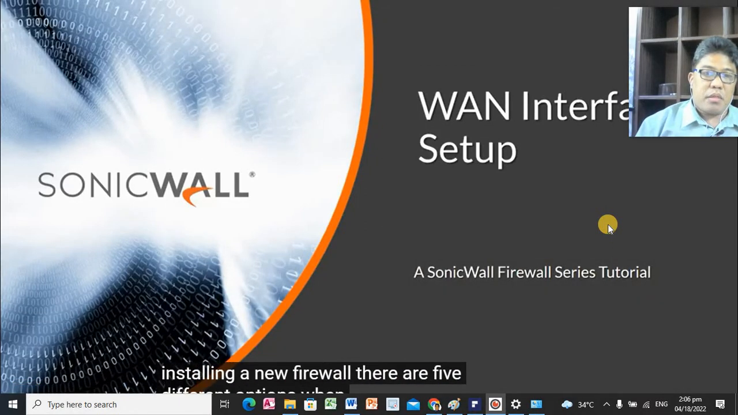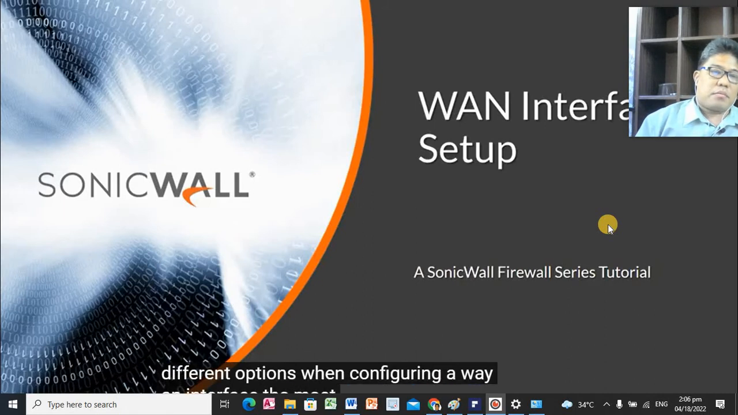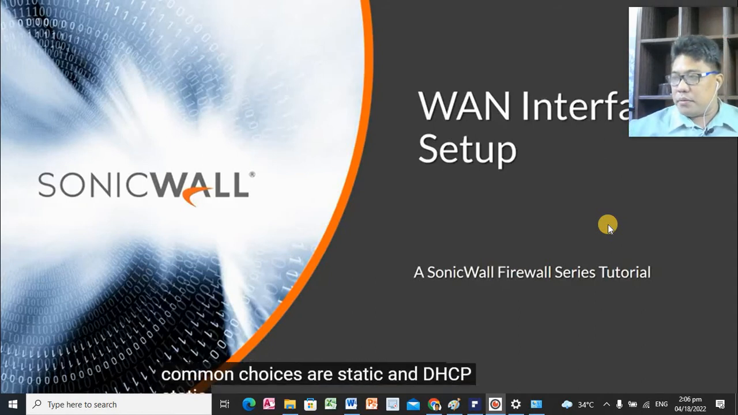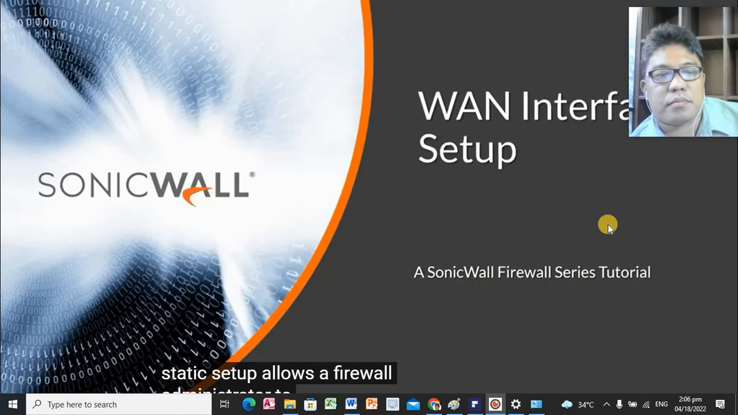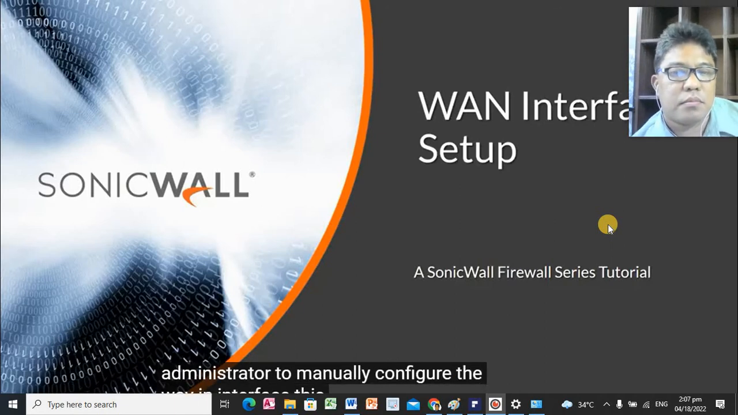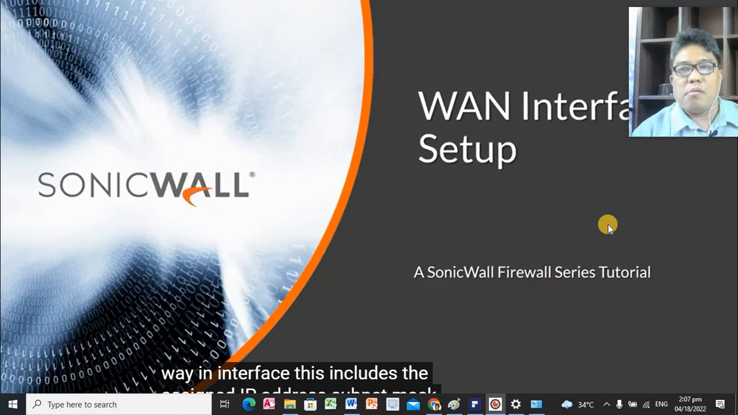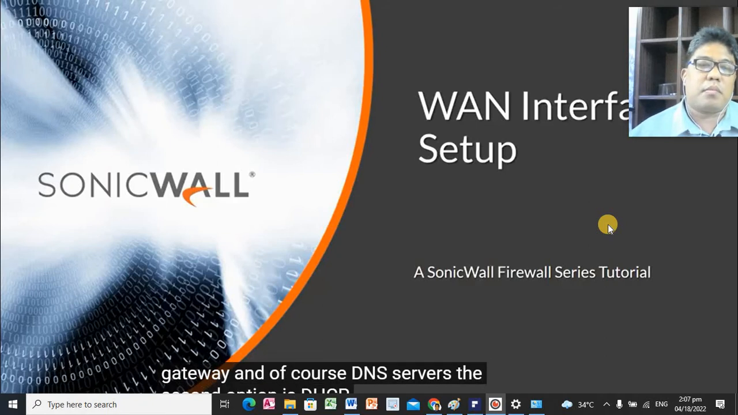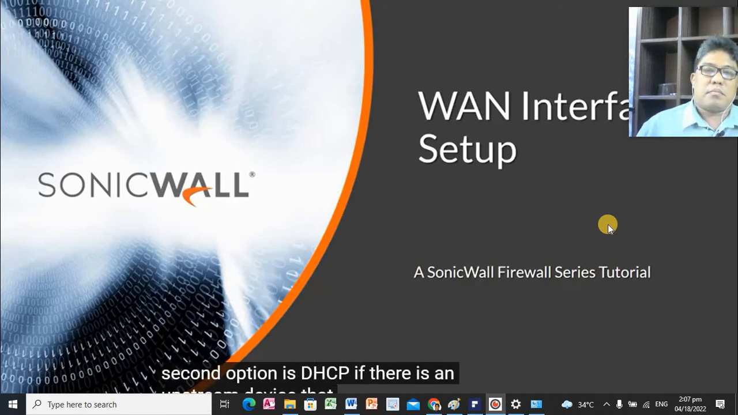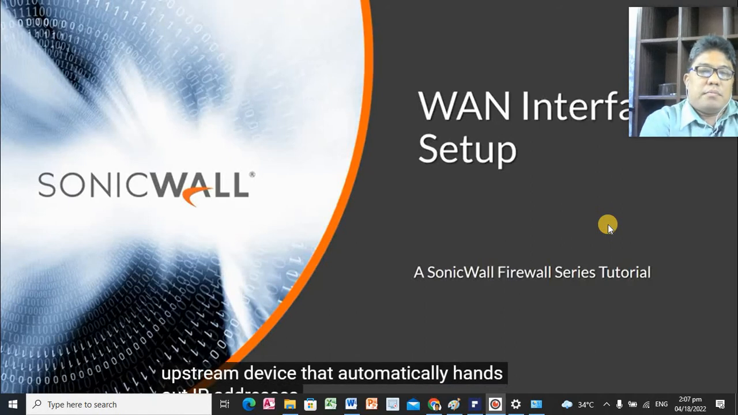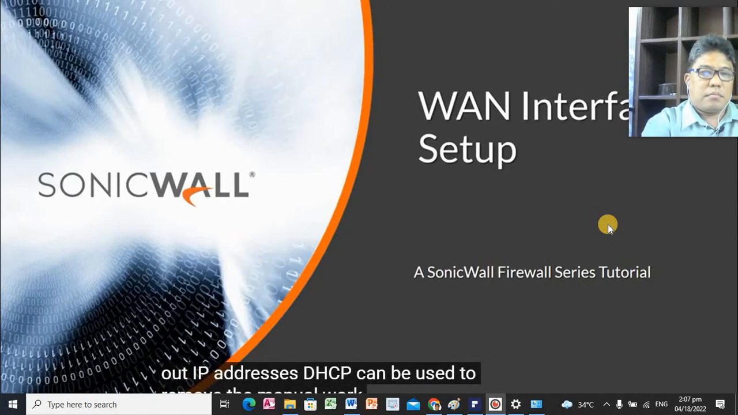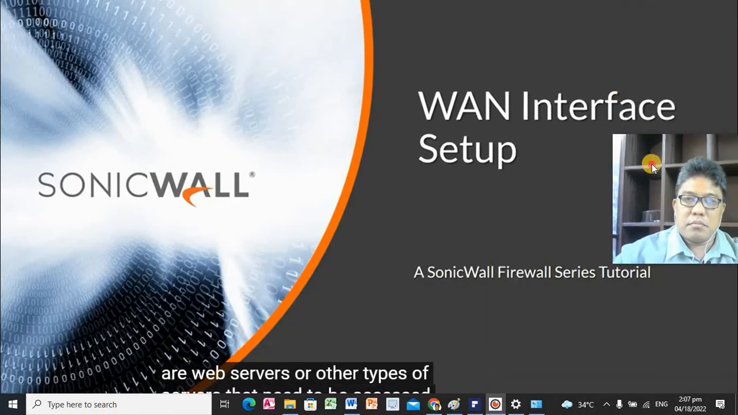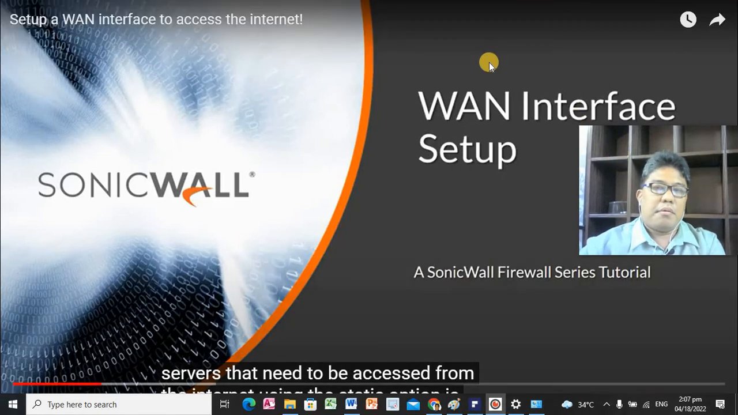There are 5 different options when configuring a WAN interface. The most important or common choices are static and DHCP. Static setup allows a firewall administrator to manually configure the WAN interface. This includes the assigned IP address, subnet mask, default gateway, and of course, DNS servers. The second option is DHCP. If there is an upstream device that automatically hands out IP addresses, DHCP can be used to remove the manual work. Usually, if there are web servers or other types of servers that need to be accessed from the internet, using the static option is preferred.